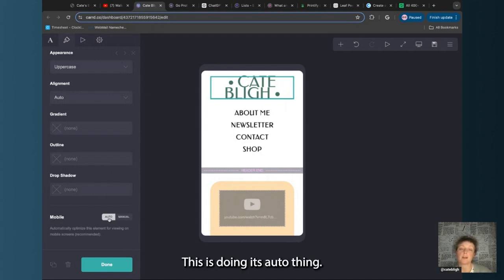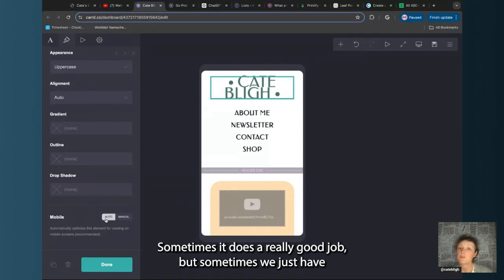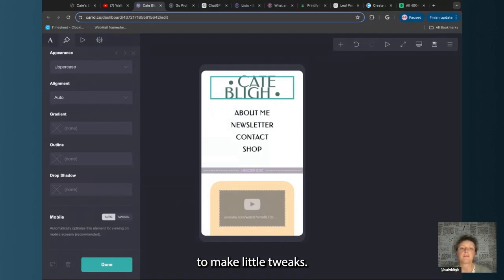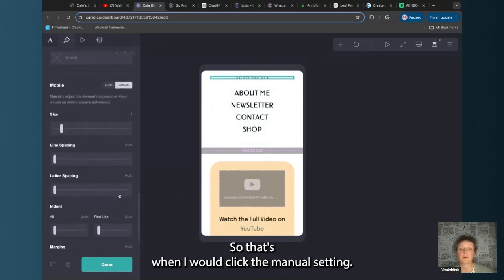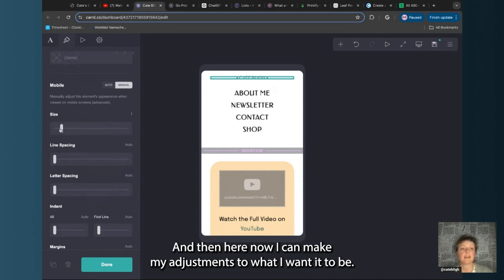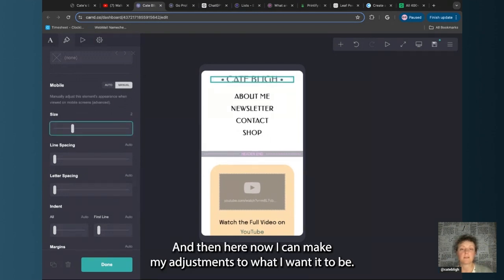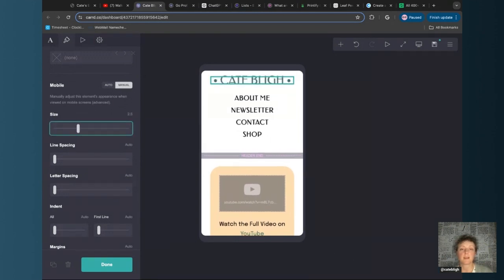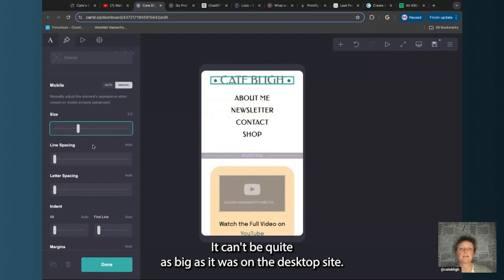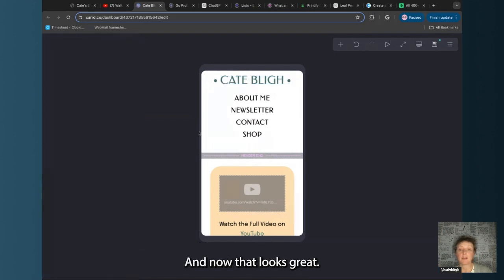This is doing its auto thing. It's auto designing for mobile. Sometimes it does a really good job, but sometimes we just have to make little tweaks. So that's when I would click the manual setting. And then here, now I can make my adjustments to what I want it to be. It can't be quite as big as it was on the desktop site to have plenty of room, but I'm able to do that. And now that looks great.